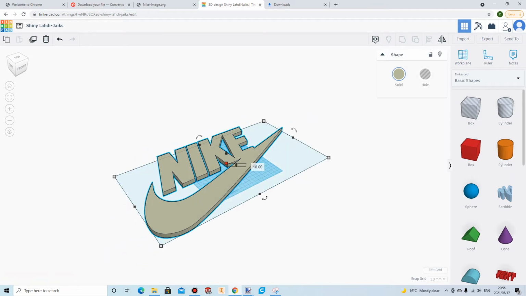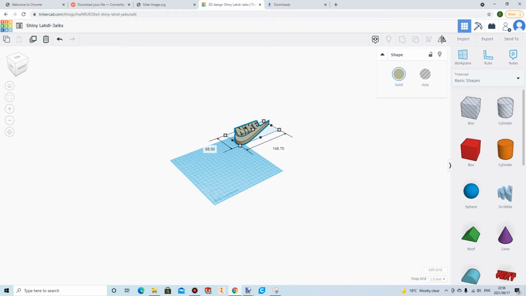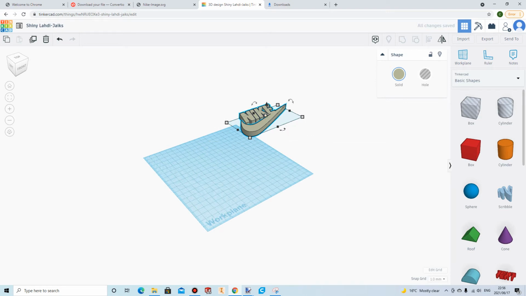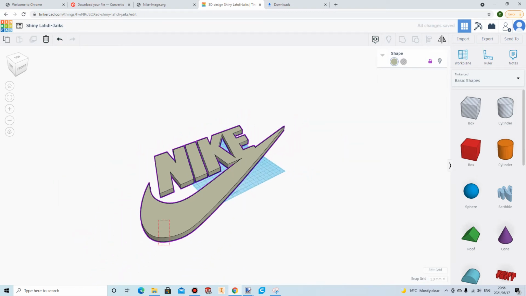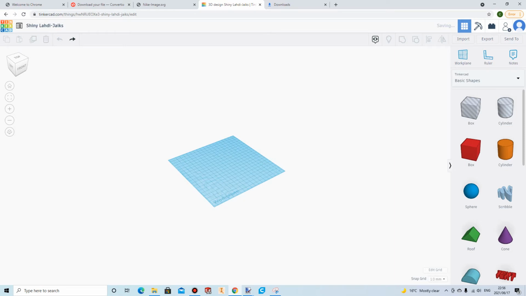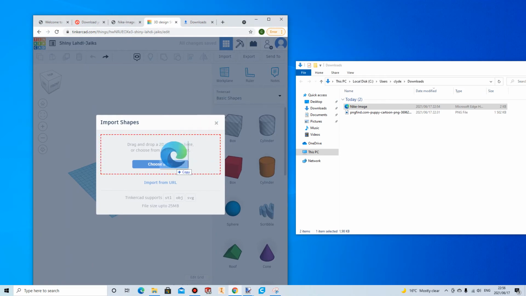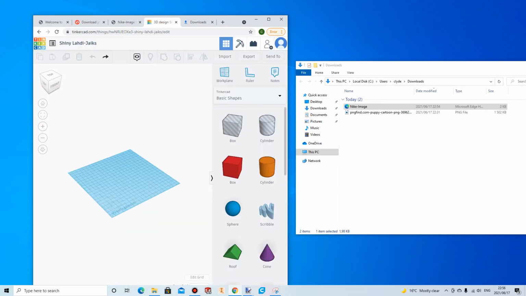So what we can do here is scale it down. Let's just drag that. Obviously, if you want to keep the aspect ratio, let's go back and lock that in. Okay, that doesn't allow us to do anything. So let's just go back and scale it. Import back in. Sometimes you'll have to scale it, so let's scale it 10%. Okay, import.